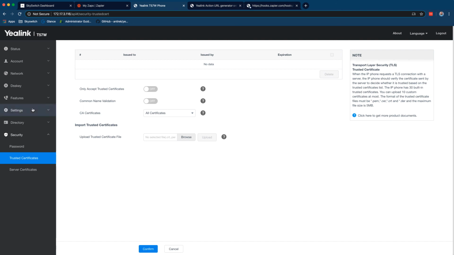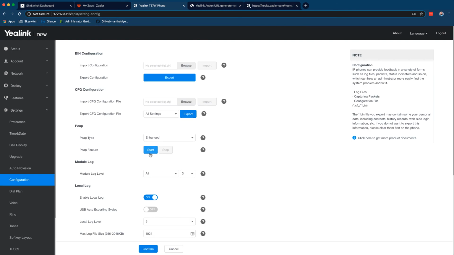So on a Yealink, if you do have trouble with action URLs, start with a packet capture. If you need help looking at it, contact our support. We'd be happy to help you. And to do that, you just go to Settings, Configuration, you start the packet capture, you replicate the action to send the action URL, then you stop, and you have the packet capture there.